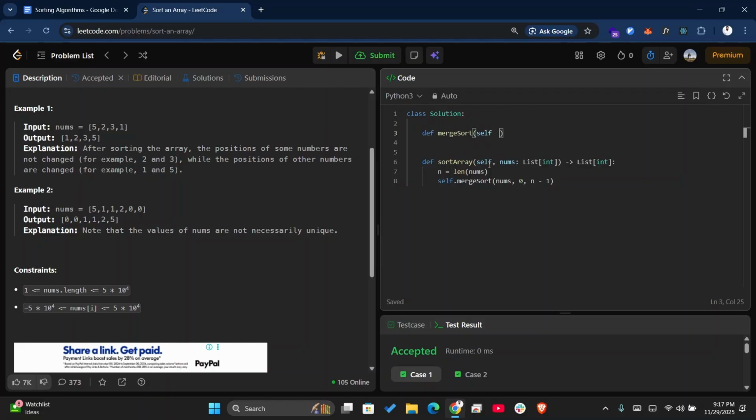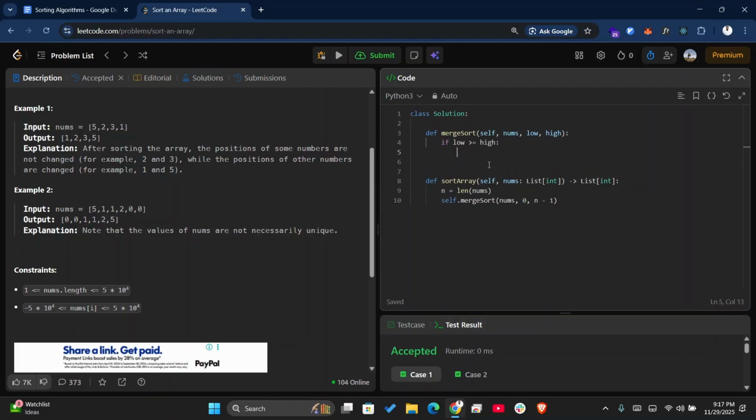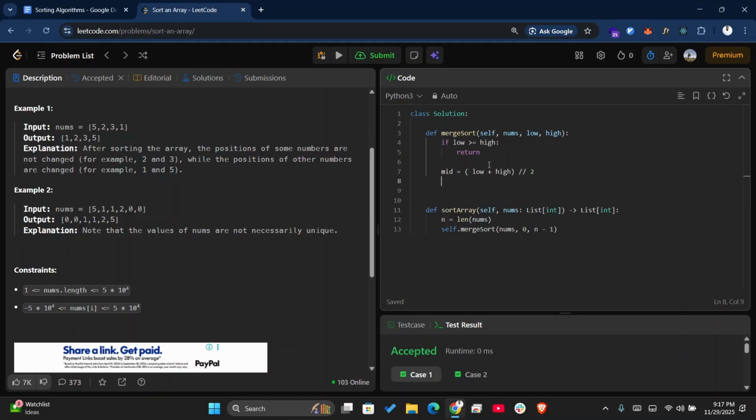So nums and low and high are the pointers. If low is greater than or equal to high, what this means is there is only a single element or an empty list, and in that case we are just going to return. Otherwise, we are going to find the middle element index. Low plus high divided by 2 is going to give us the index for the middle element.